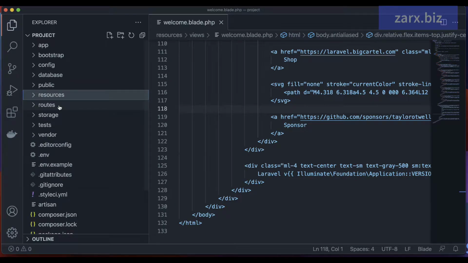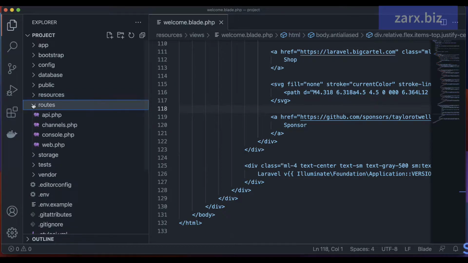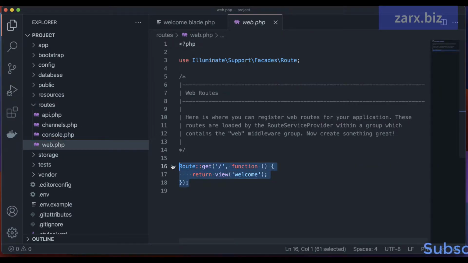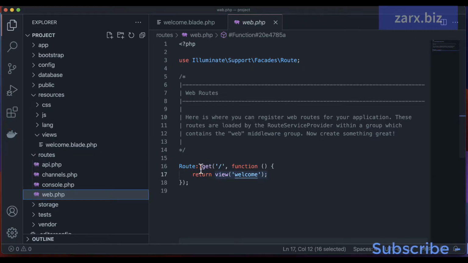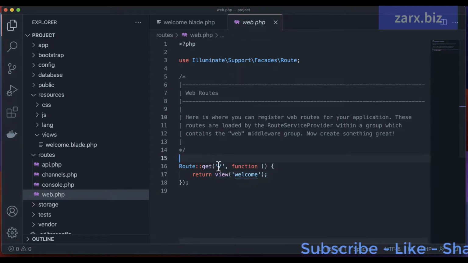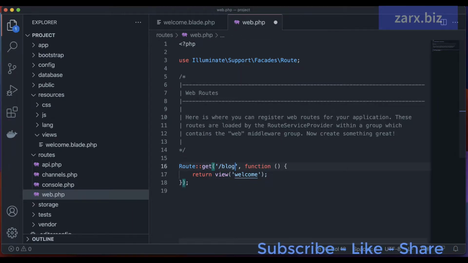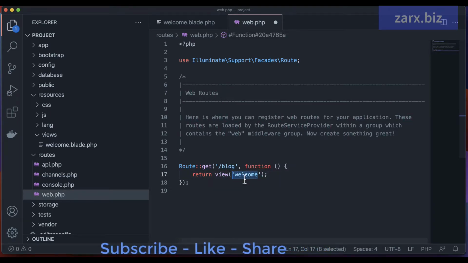Then we have routes. Here we are going to define the routes. We have 4 files basically, and 2 are of most concern. Web: for our application, we'll be defining routes here. We already have 1 route. When we start to work with our application, we will be defining more routes here. If you're creating a route for a blog, you might want to say /blog. If the user goes here, then this is the file which should be responsible for displaying the output. Currently we have welcome.blade here, so we are straight away calling it.